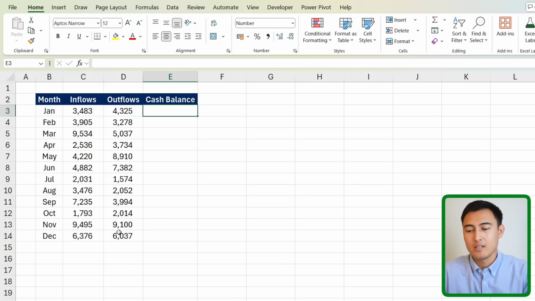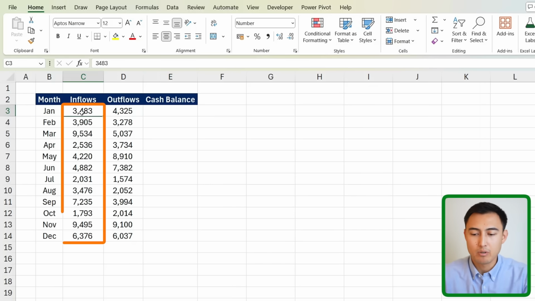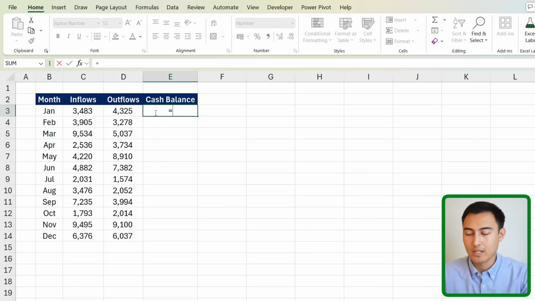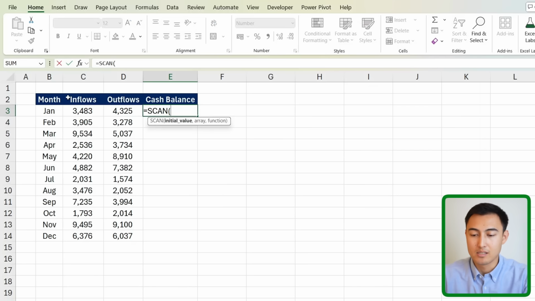To practice how well you've been learning the scan function, here's a final scenario for you to try. So we're looking at the cash balance, and the tricky part here is that we have both cash inflows and cash outflows. So to manage that, we're gonna type equals scan in here. The initial value is zero again, we have nothing before the January month, comma, and the array, well, we now have two parts, right? We've got this whole area right here, and we've got this whole other area with the outflows. So how can we tackle that?